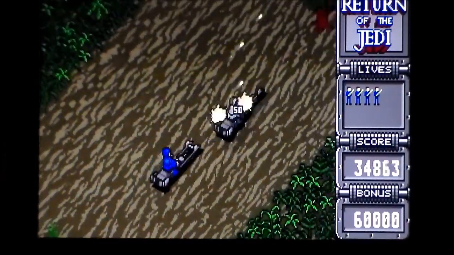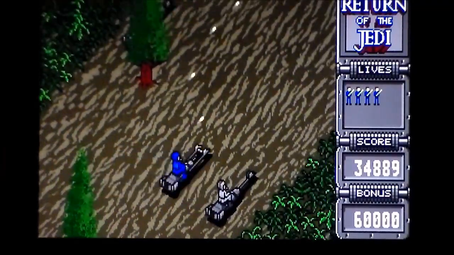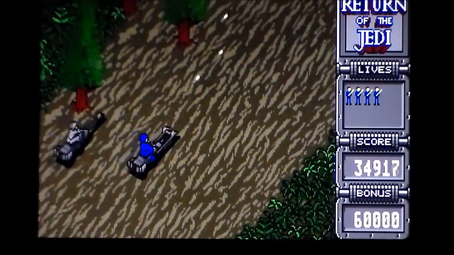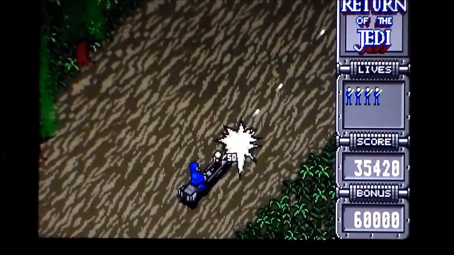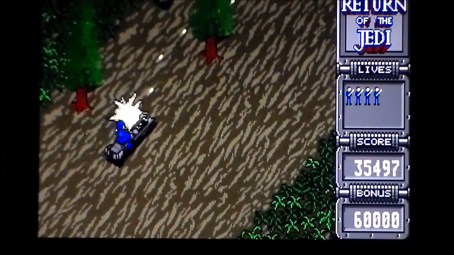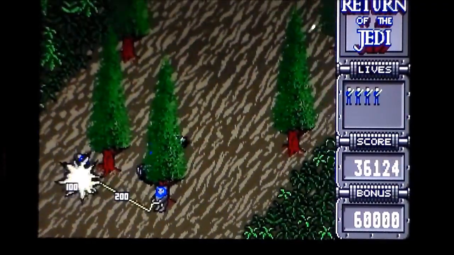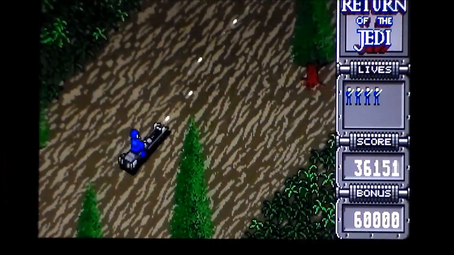Why are you still alive? I'm waiting for those three bloody trees. Oh, you didn't shoot me. Why are there no Ewok traps? Ask and you shall receive.